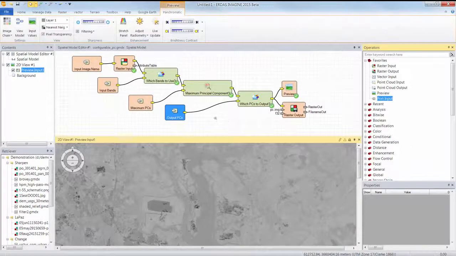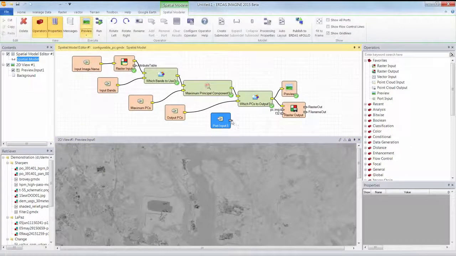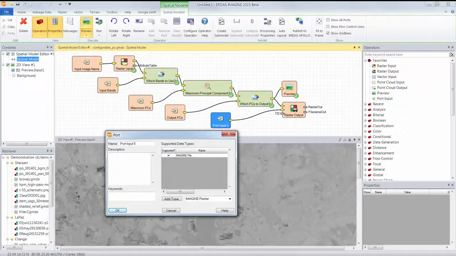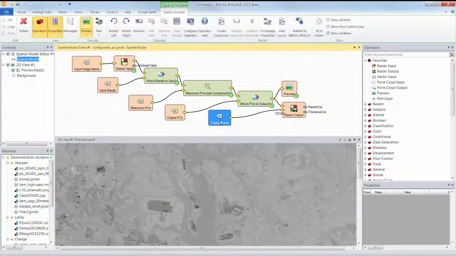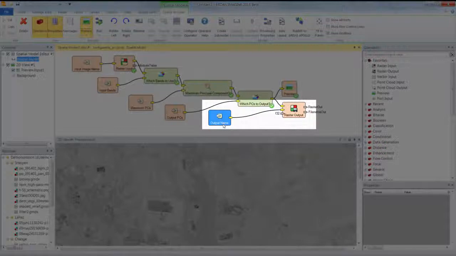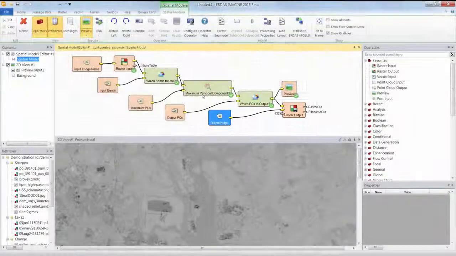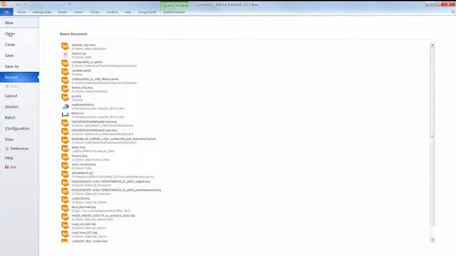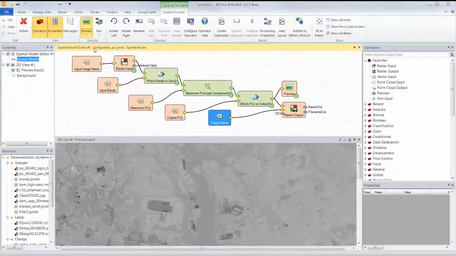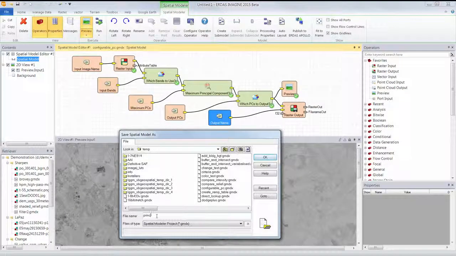Following the same steps as above, I have added 3 other port input operators. The last step is creating the output file name port so the user can specify the name of their output file. Note that this port flows into the input side of the raster output operator. This specifies the name of the file to be produced, so it's still a port input, not a port output. Once all the port inputs are defined, save your model by clicking File, Save As, Save Model As. I'll give it a name and click OK.